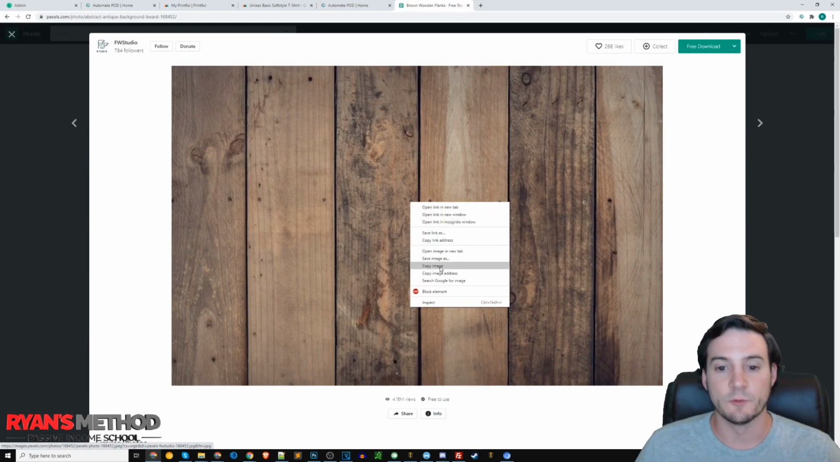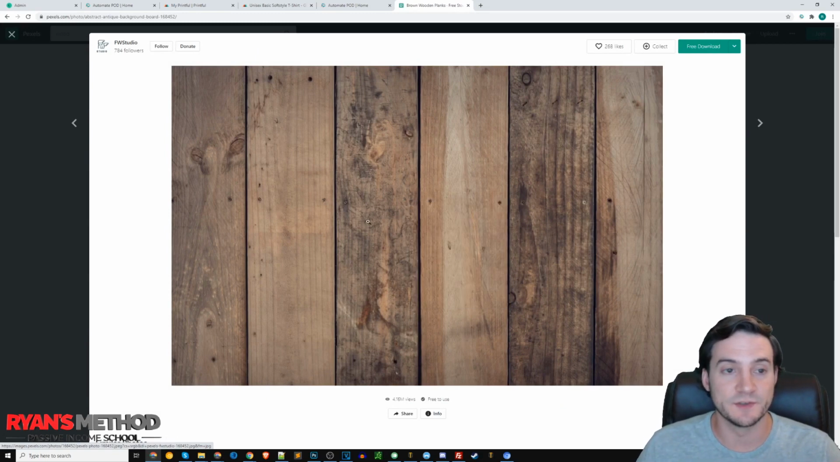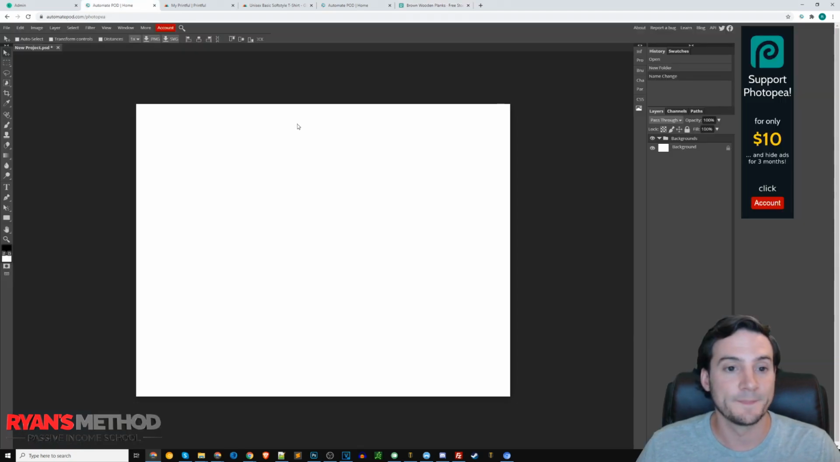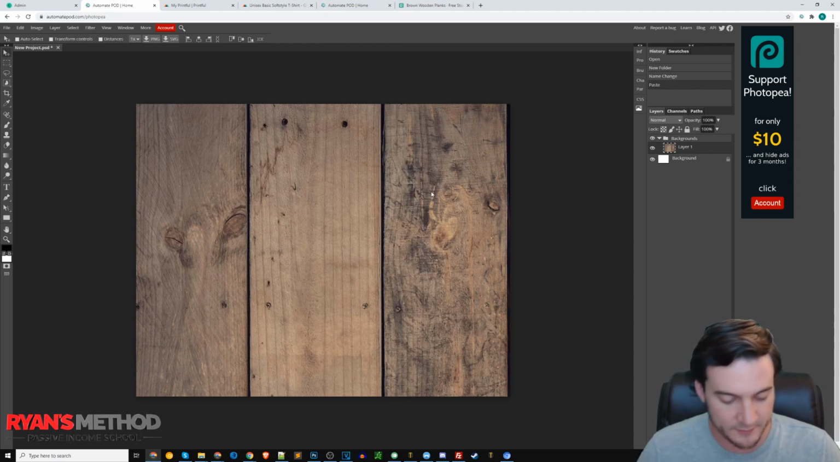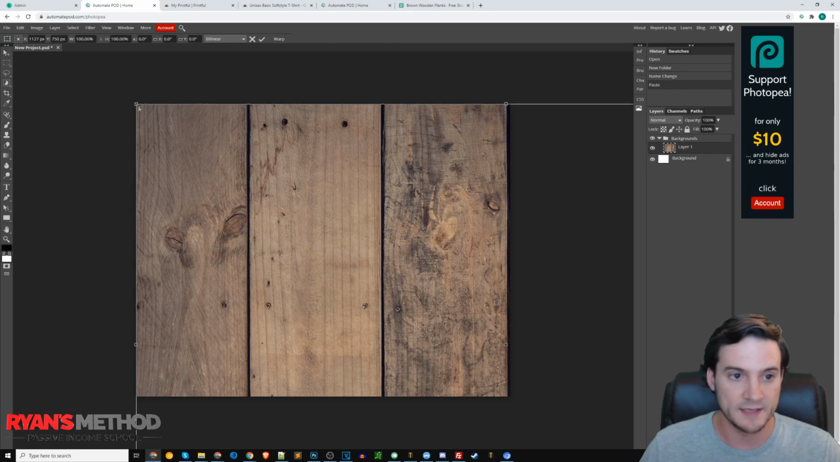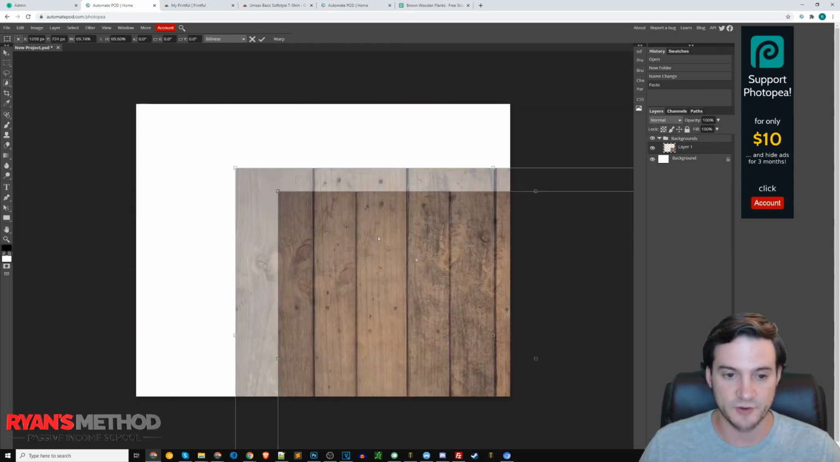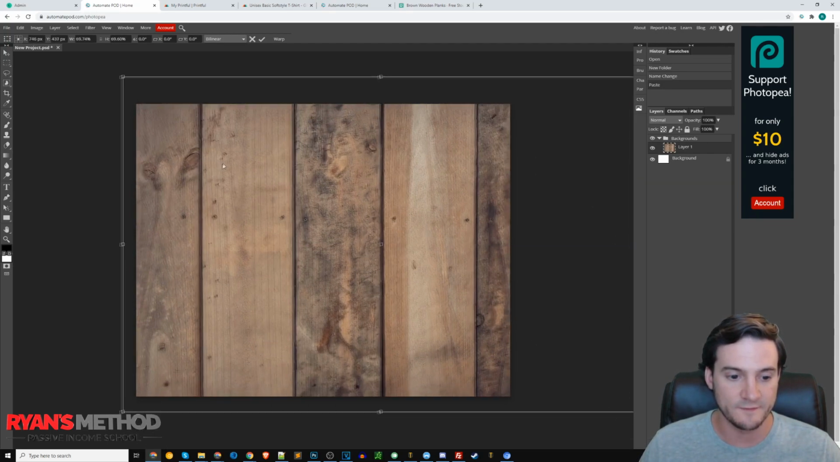So I'm going to right click and then go to copy image. So now that's on my Windows clipboard. Now I go back to Photopea and I paste. And it's pretty zoomed in. So what I'm going to do is I'm going to resize this. So I'm going to hit Control-Alt-T and I'm going to just kind of drag this until it all fits in.